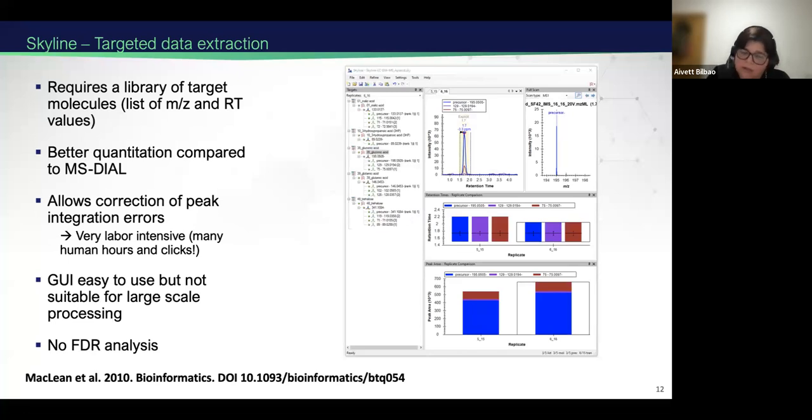A drawback is that there is no FDR analysis available for metabolomics, and it can be more complicated to use for large-scale processing because the peak detection sometimes doesn't work well, so it can be difficult to do manual curation for all these peaks to say where the boundaries are, where it starts and where it ends.